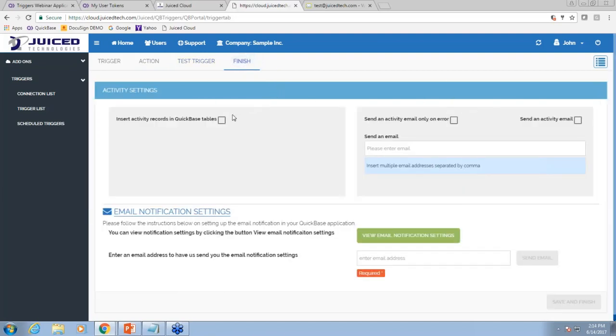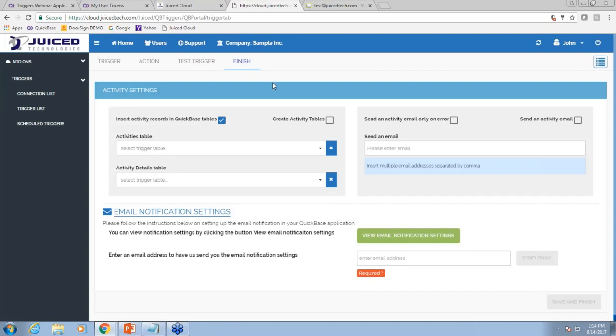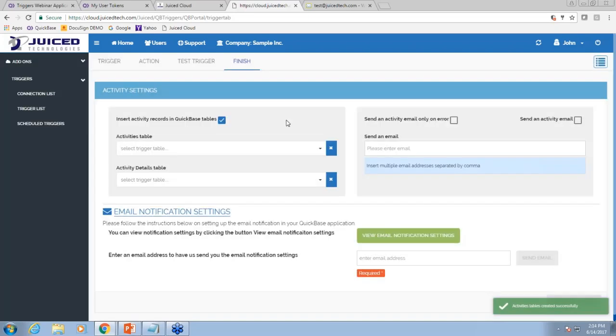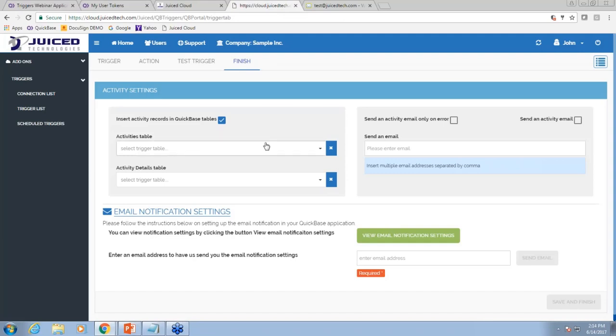When I go to the Finish tab, maybe I want to log the activities in tables in my QuickBase application, but I don't have any tables in my QuickBase application to do that with. So I'm actually going to ask the triggers to create those tables for me. It might take a couple of seconds here, but it's actually creating two tables in my application right now. It's creating a trigger activities table and a trigger details table. So I go back to my application, I refresh. You see those two tables were created. And now I just need to assign them here.